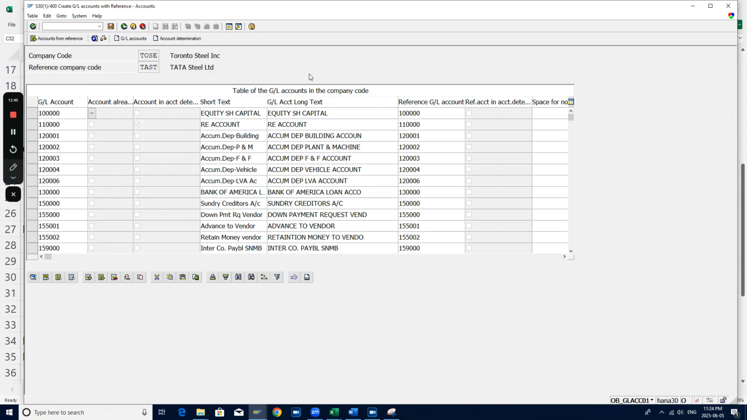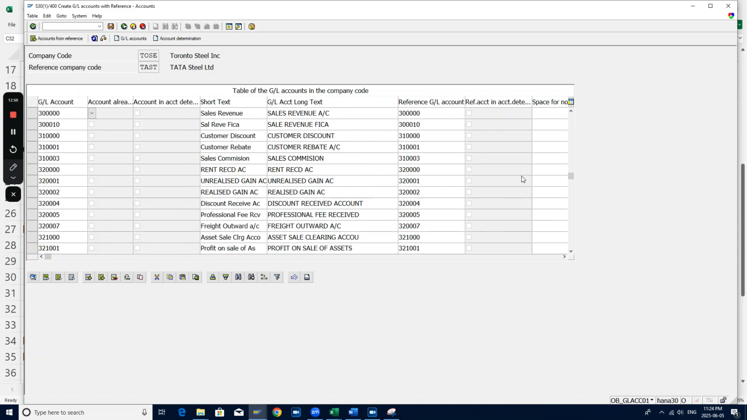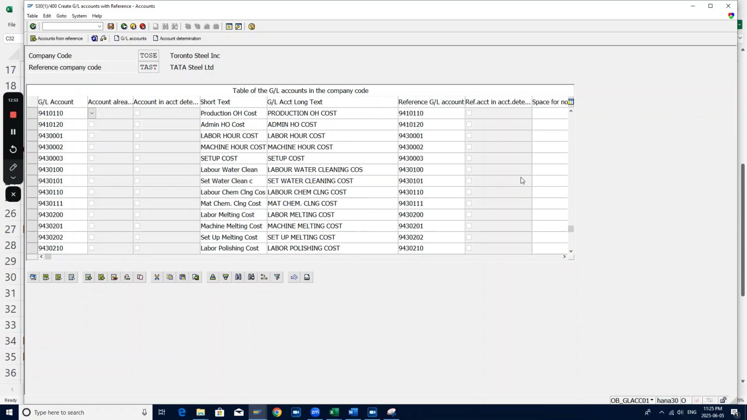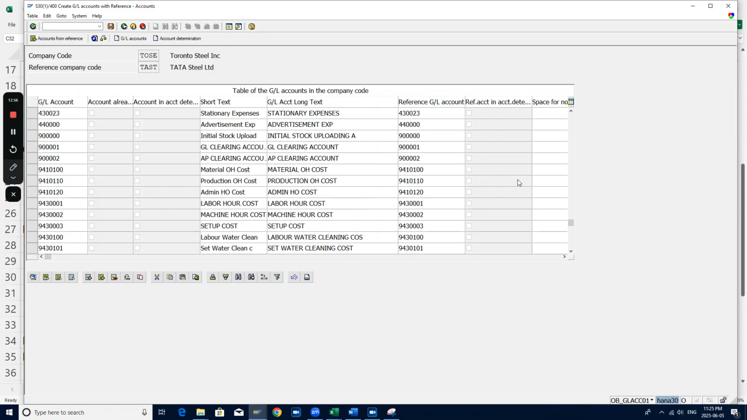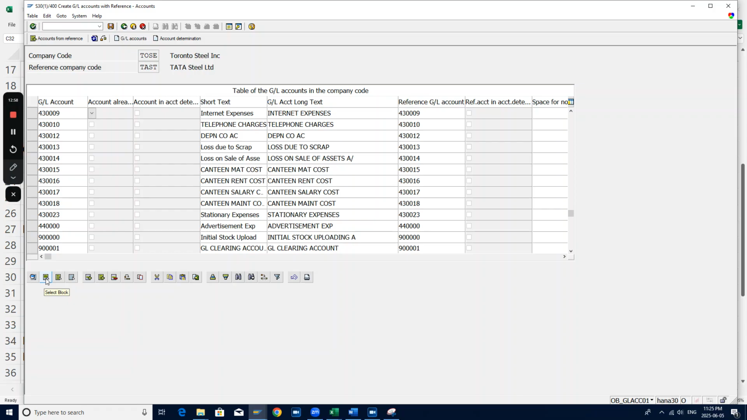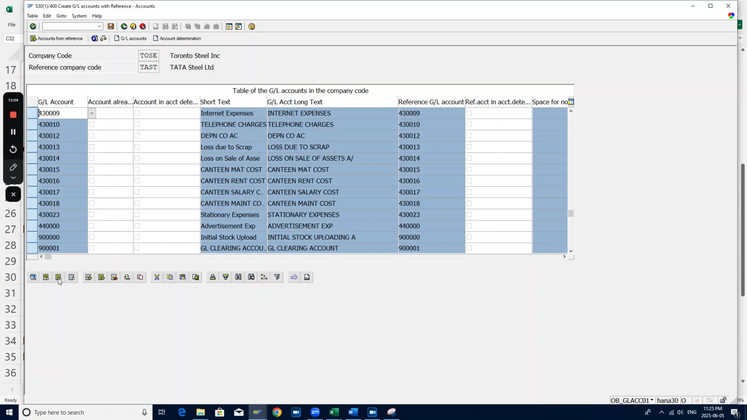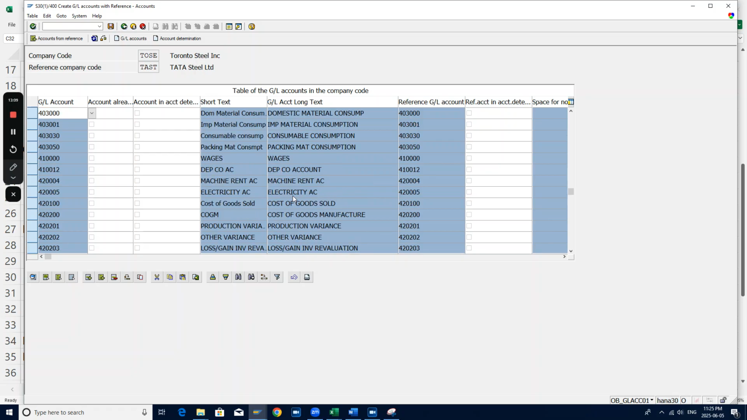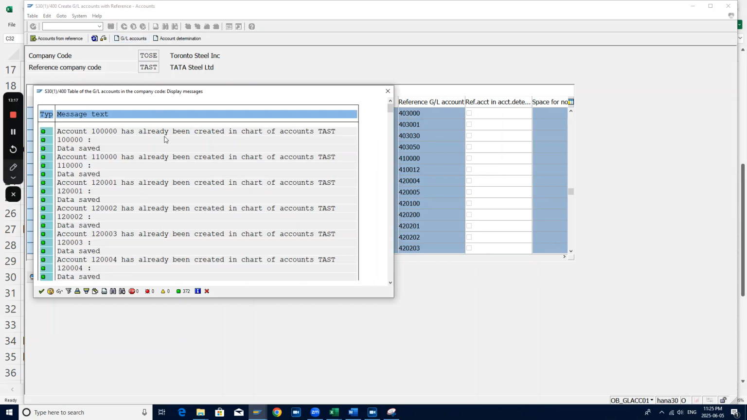Now here we need to copy all the GL accounts. So these are the different GL accounts which are already created in the TAST company code. Here in the bottom screen you can click select all. So all the GL accounts are selected now. Now you can click on create GL accounts. So the system has created all the GL account data in the new company code.